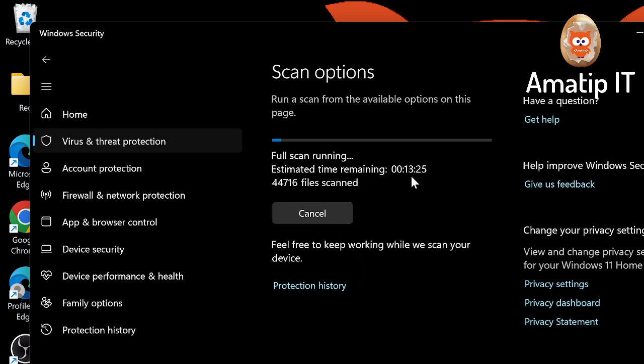Once you start the scan, it might take some minutes, depending on the volume of documents or files on your system. Once the scan completes, it will show you if there is any virus or malware on your system, and anything that is identified, you can easily delete from your system. That is how simple it is.